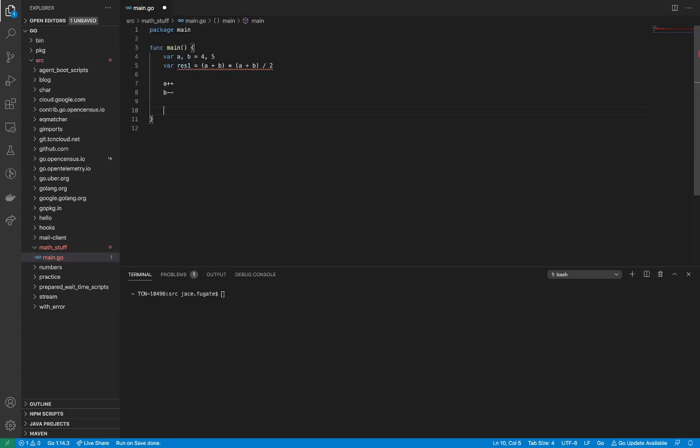You also have a plus equals, so let's take B. Let's take it and add whatever it is plus 1. So B plus equals 1. This is the same as doing this right here. It's just a shorthand so that you don't have to type B twice. Again, you can use the minus sign version if you wanted.